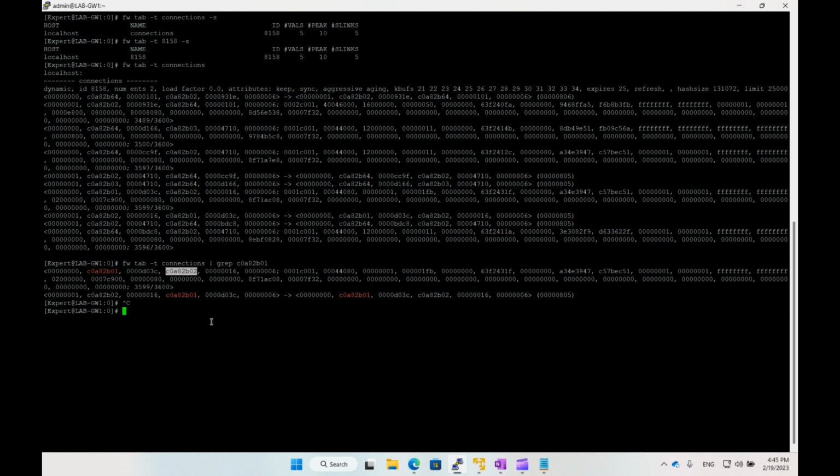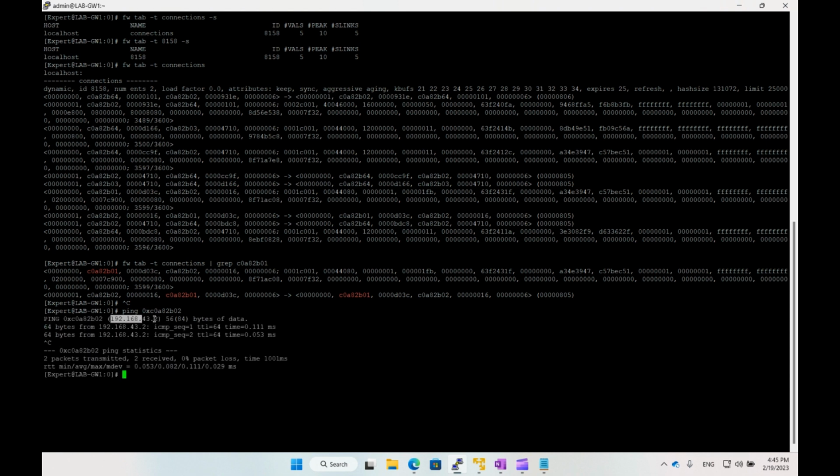Having the source, let's check what the destination is. Checking the destination IP is very easy. We can just ping using 0x and then paste the number, and we see that this is our firewall 33.1.